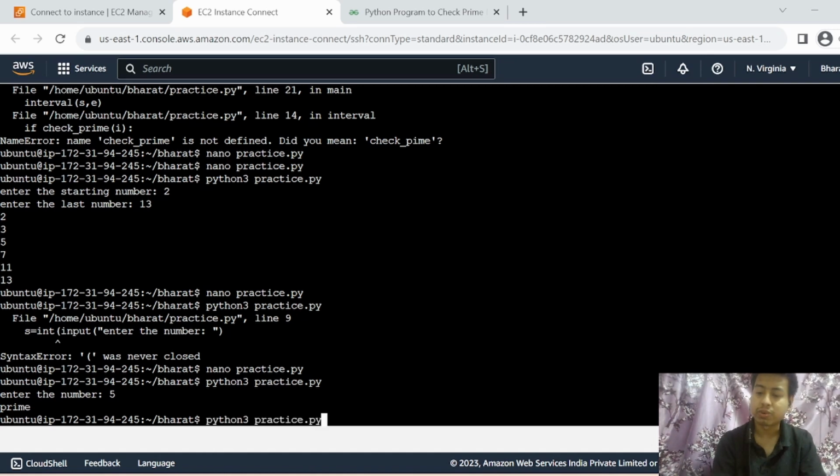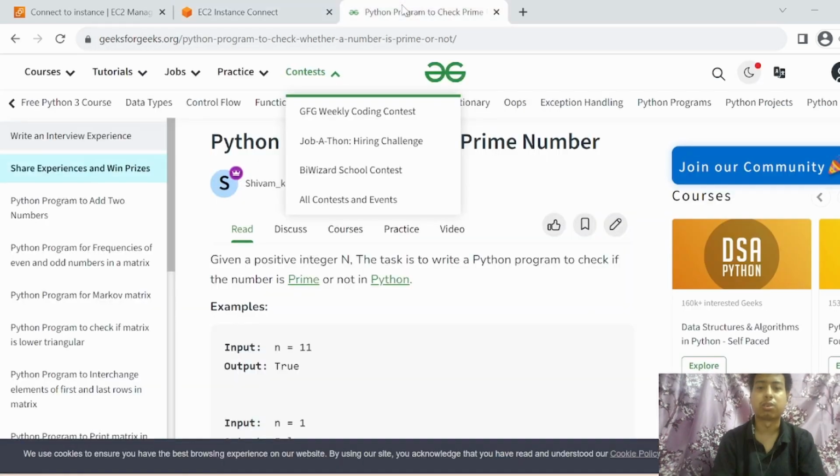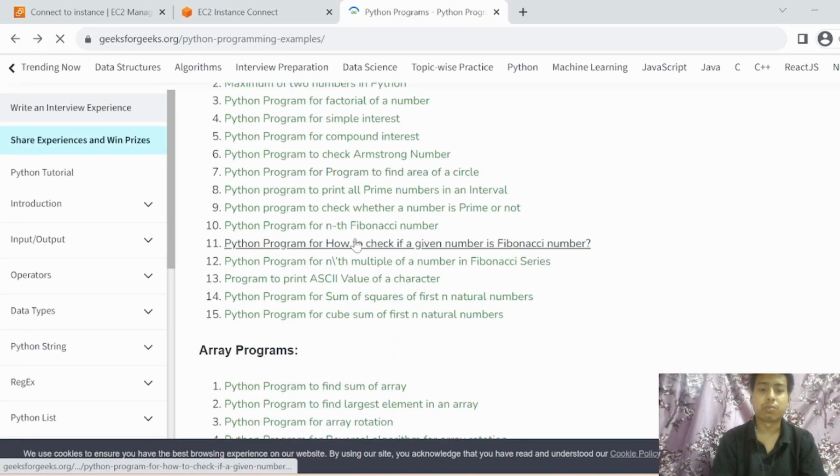python3 factors.py. 8 is not a prime number, not prime, right? So this is how we can check whether a number is prime or not.